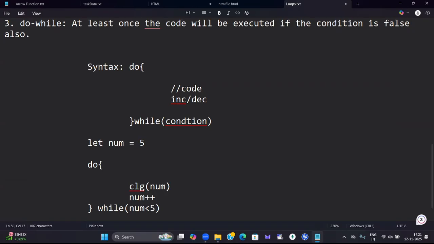True or false? False only, right? But even if it is false, it will execute this line. It will print 5 for us. First, it will execute the code at least once. After that, if the condition is true, again it will execute, or else it will be false. There only it will stop working. This is nothing but a do while loop.